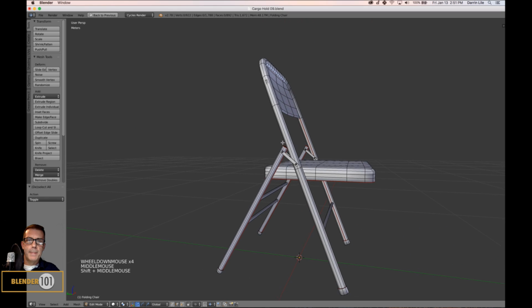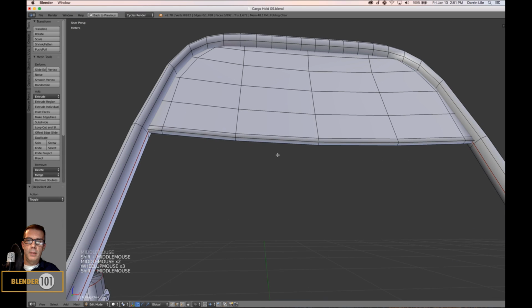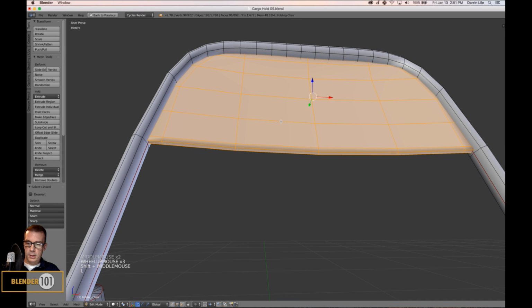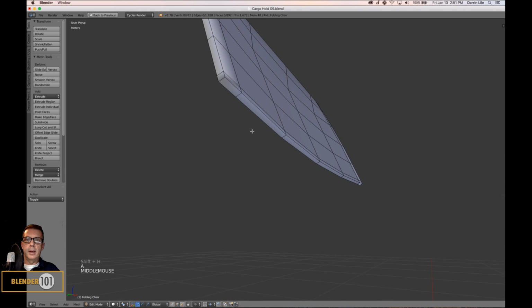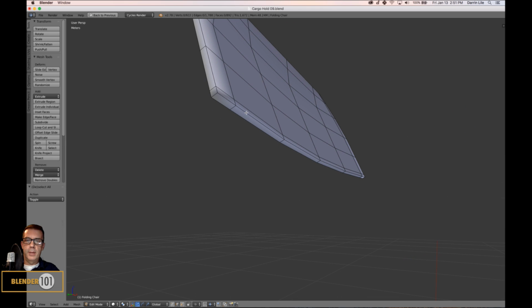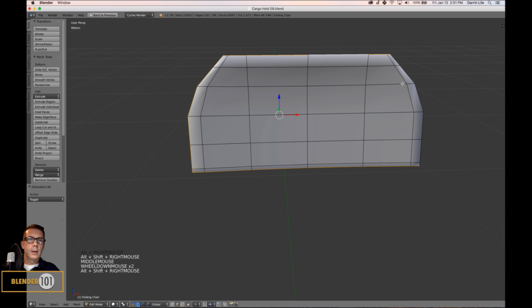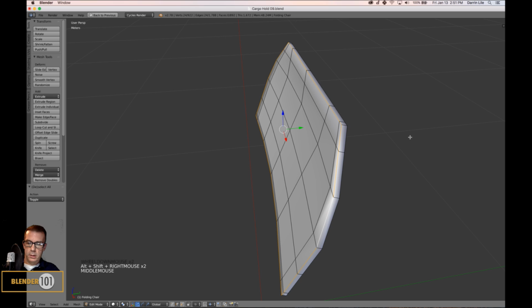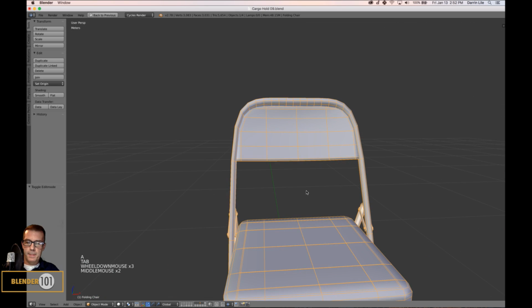What else? This thing right here. Let me select this, isolate it. This thing, what do I want to do with this thing? How about we just go all the way around like that? Let's try it. Yep. Okay.